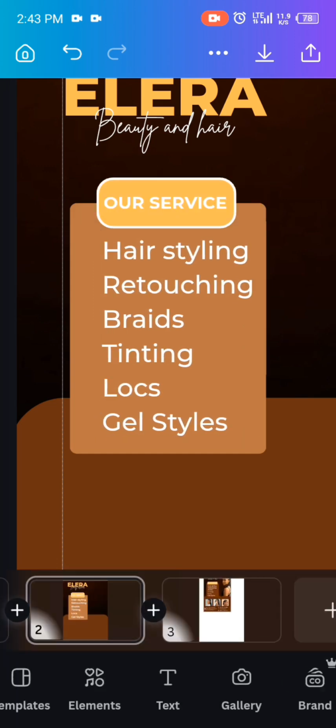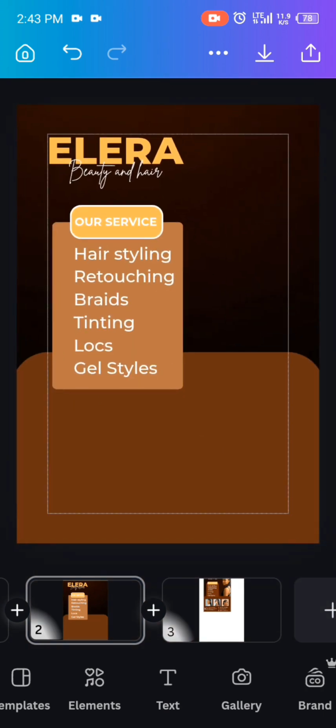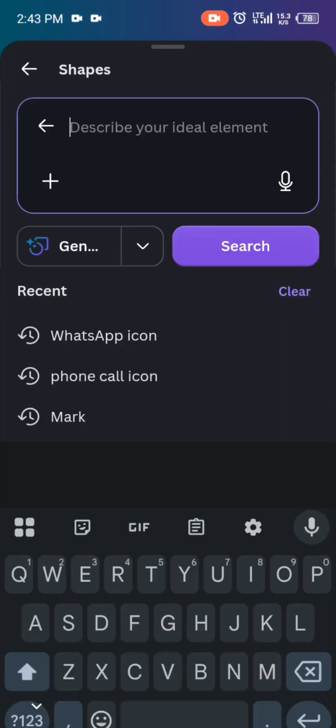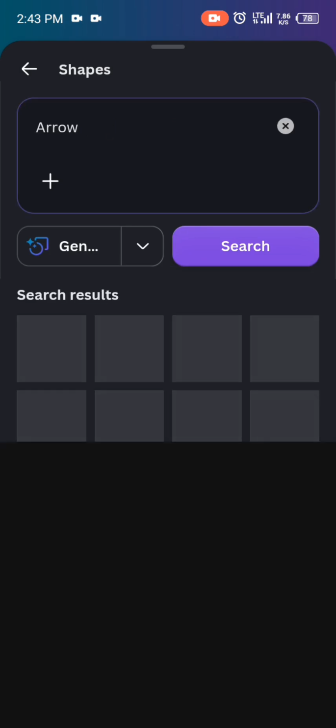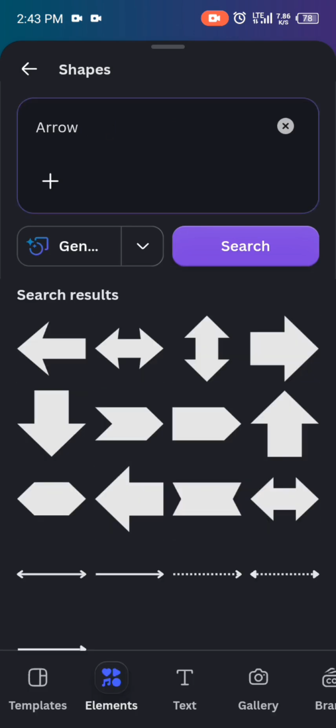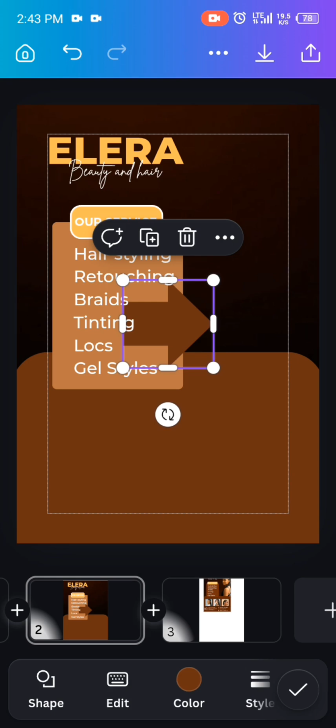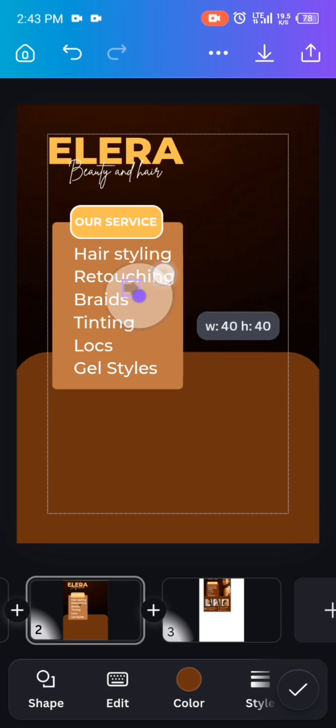So the next thing I came to is this place, this element, and I search for arrow under shape. This arrow I added, then I just make it smaller.